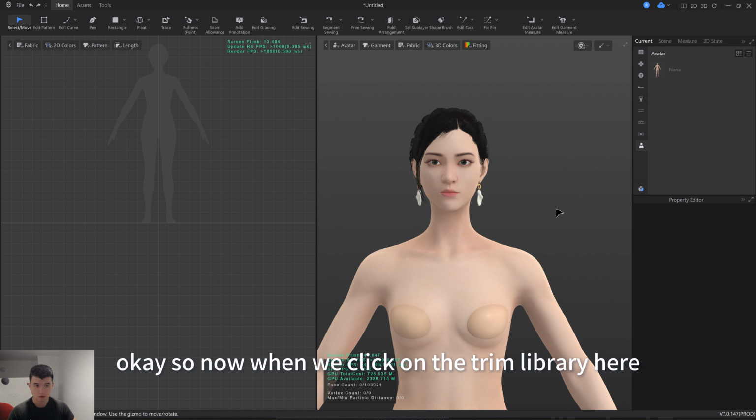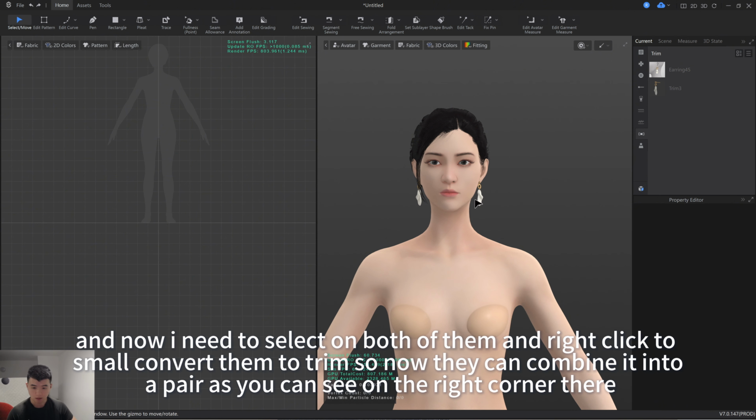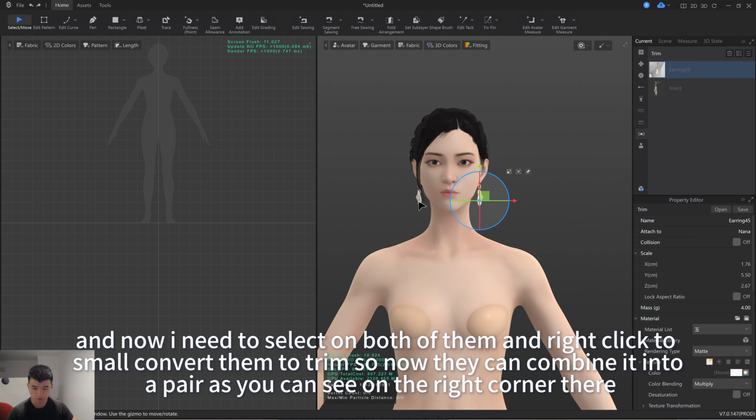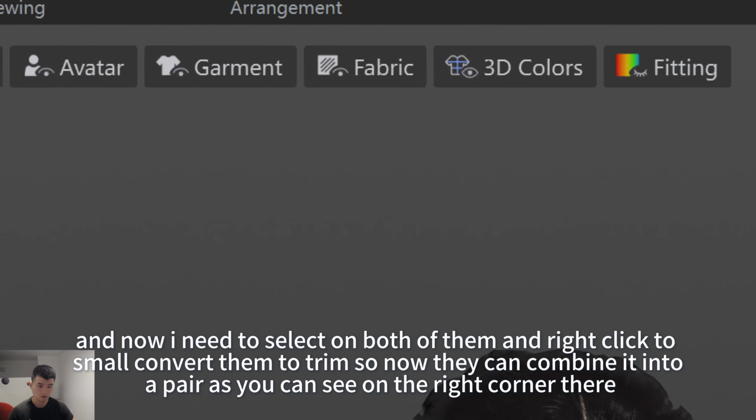Okay, so now when we click on the trim library here, you can see there are two trims because I copied and pasted them, and now I need to select both of them and right click to smart convert them to trim. So now they can combine into a pair, as you can see on the right corner there.